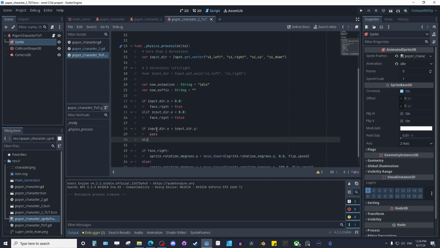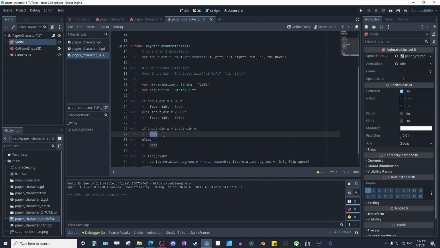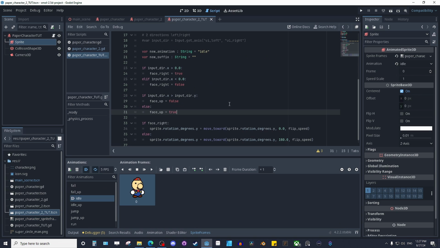do this. Else, so if we're moving more horizontal, we want our face up to equal false, right? If we're moving more left and right, then we are not up and down. We want to not be facing up. Else, face up, right? Okay, so the variables are being set, but they don't currently do anything.